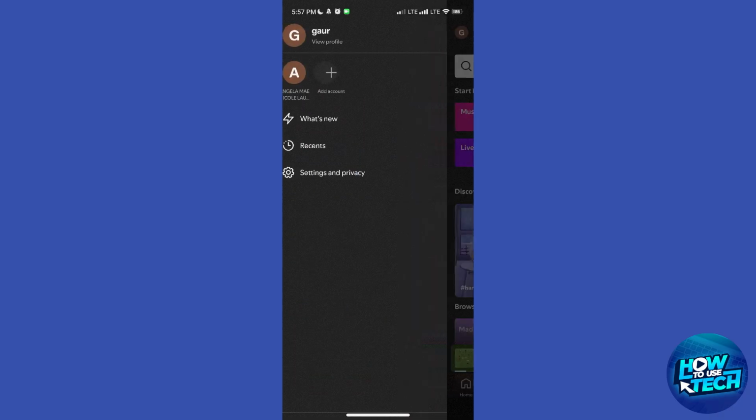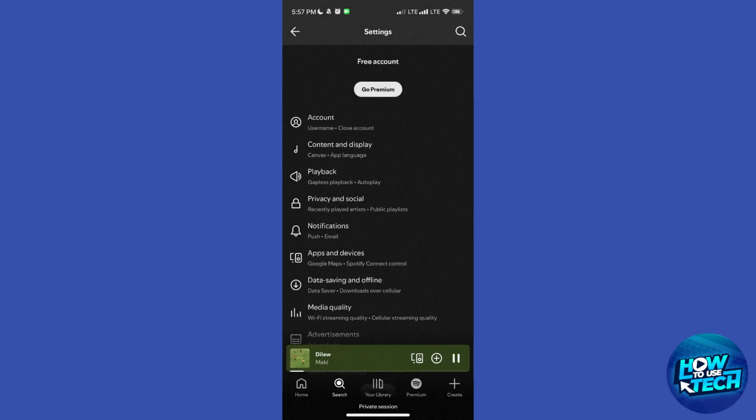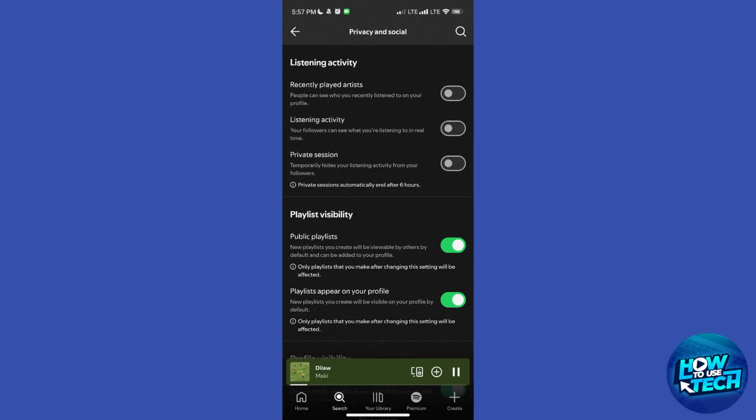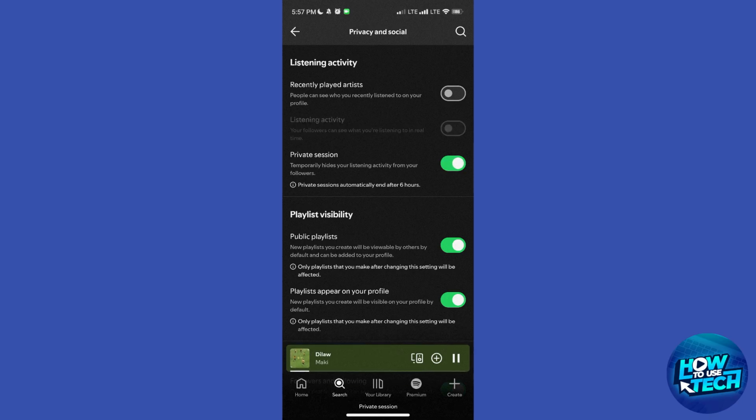Private session mode. If you don't want Spotify to share your listening activity, enable private session in settings. It is great for those guilty pleasure tracks.